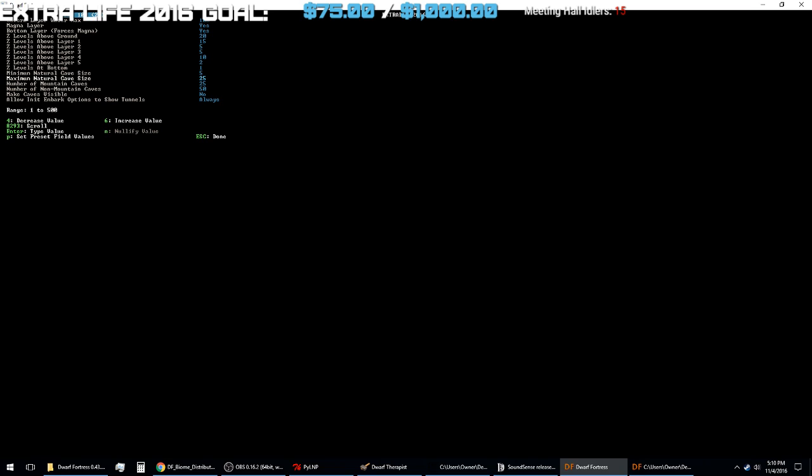Minimum and maximum natural cave size. This is like the open space in your caves, if it still works the same way. With the changes to caves, I'm not entirely sure this is actually working the way it originally did. Generally, I don't mess with it. If you set these too small, you're probably not going to see fungus trees. And I do want to actually see mushroom trees, so we're going to leave it alone.